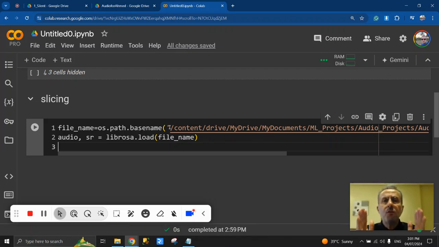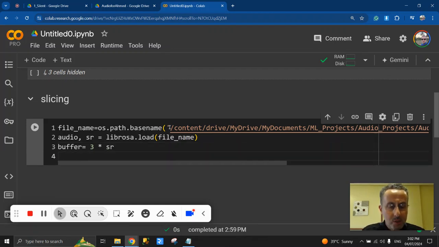Then we need to specify the length of each clip. Actually, it will be buffer equal 3 seconds multiplied by the sample rate. Why 3 seconds? Because the length of the clip will be 3 seconds, which is more than enough. What we will need also is samples_total. This is the length of your audio. How many minutes is your audio? You need to specify that also.